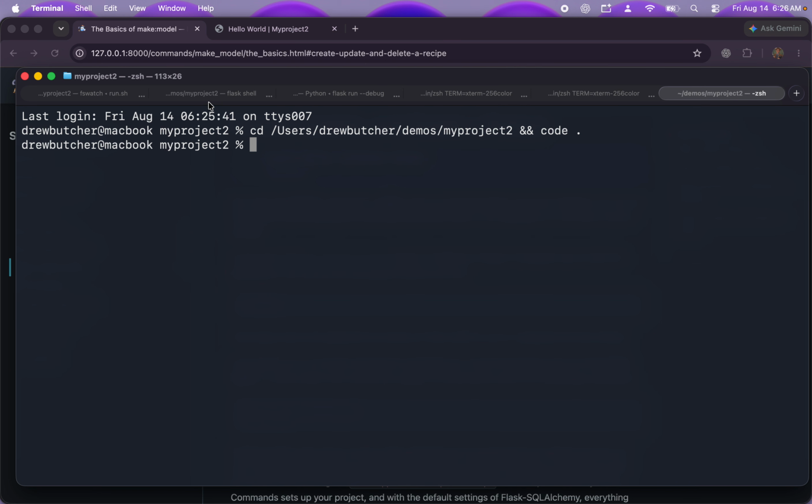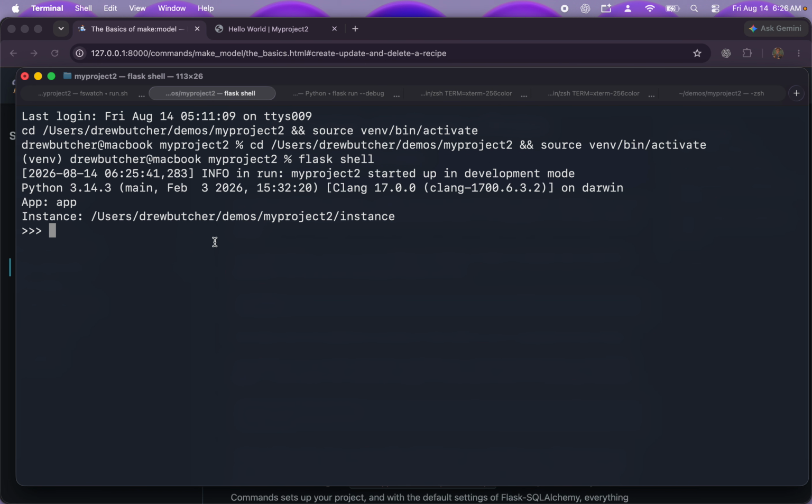Now, the reason I did that is because in the second tab, Flask shell has already been run for you, and you're in here, and so you're good to go.